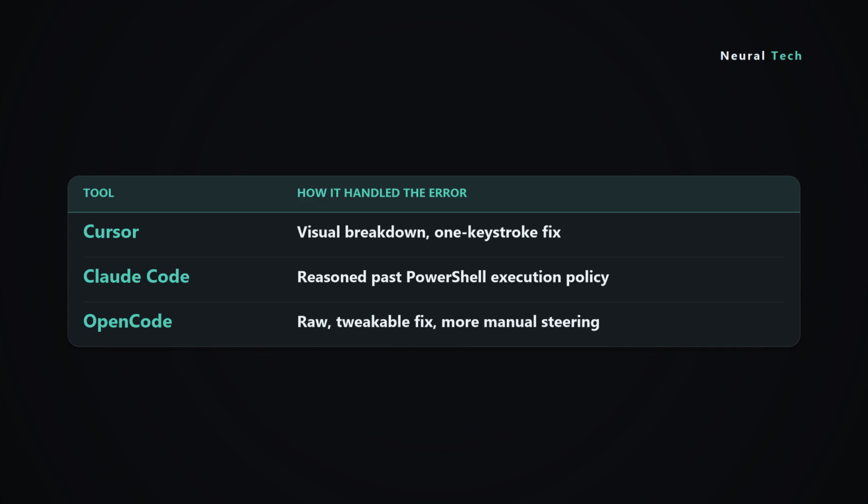OpenCode, true to its nature, gave me a raw, highly customizable fix that I could tweak before applying, though it required a bit more manual steering to get the environment running perfectly.